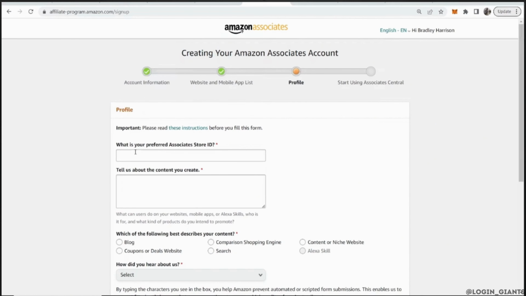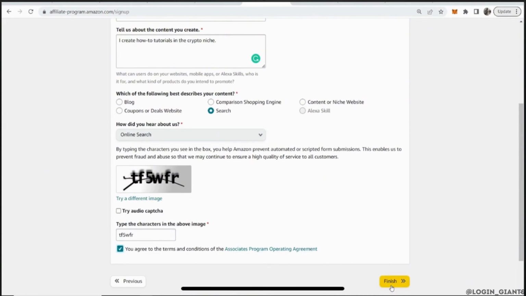Now the third step is to enter the detailed information of your store. Firstly, enter what is your Associates store ID and then tell them about the content you create. Similarly, enter all the details. Once you are done, tap on finish at the bottom right corner.